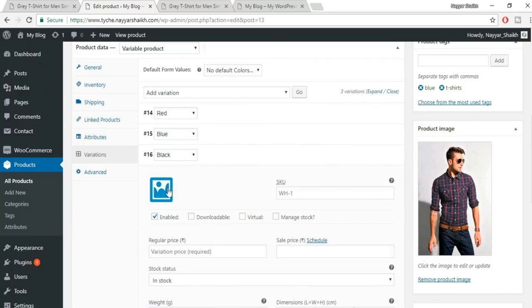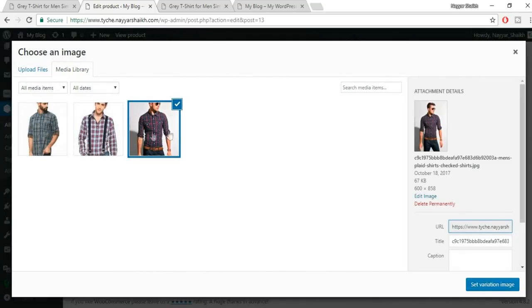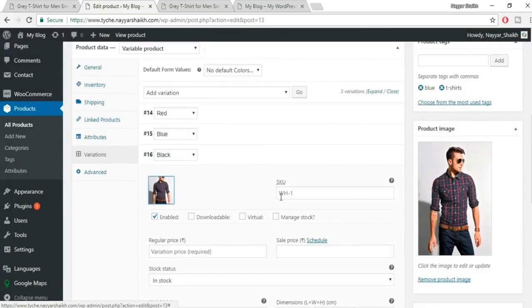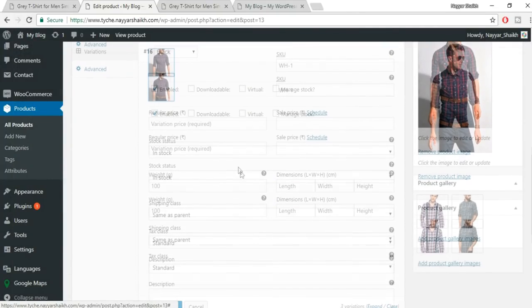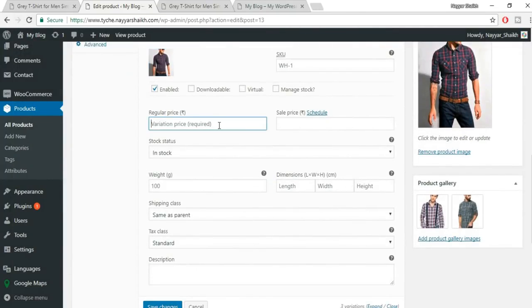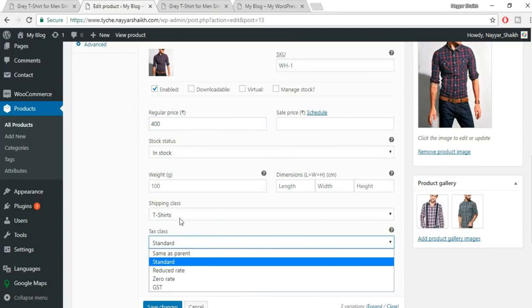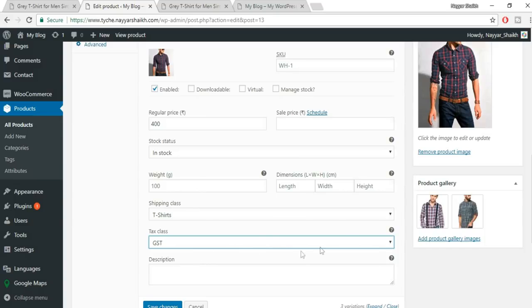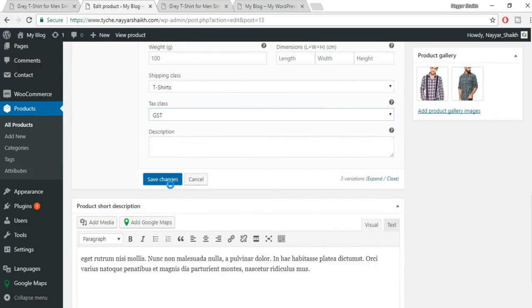Minimize this, select the last one, the black one, and let's select this image for the black shirt. Click on set variation image. Now let us enter the price as 400 rupees, t-shirt as shipping class and tax class GST. Now click on save changes.